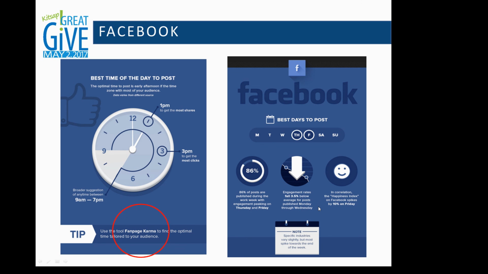Okay, when do you post? At the time I created this, and this is still true by the way, these are the best times of day to post. And you can use Fan Page Karma to get a time tailored to your audience. However, since I created this graphic, because I'm reusing this from last year, I won't lie, the Facebook analytics have gotten so much better that you don't need to go to Fan Page Karma. You can now get just as good information from the Facebook analytics themselves.